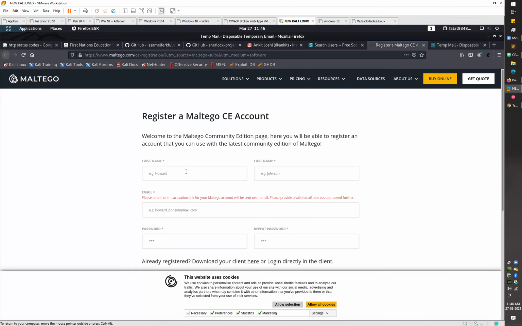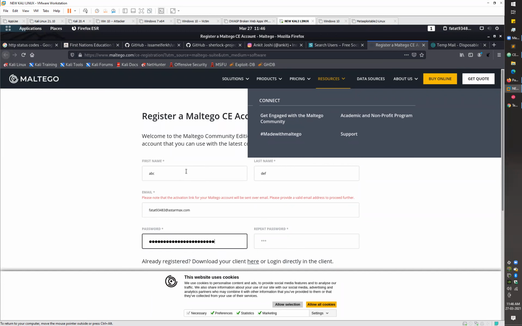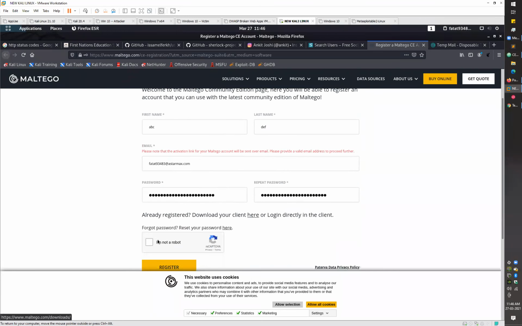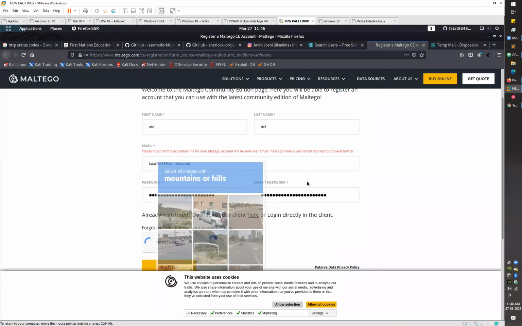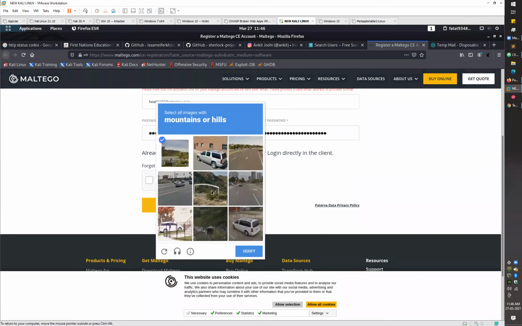Okay. Yeah. So username, let's go with ABC. Last name DEF. Email address, this one. Password, I'm using the email address as my password. So just verify that I'm not a robot. Mountain Hill, let's say here. This one. Verify and register.